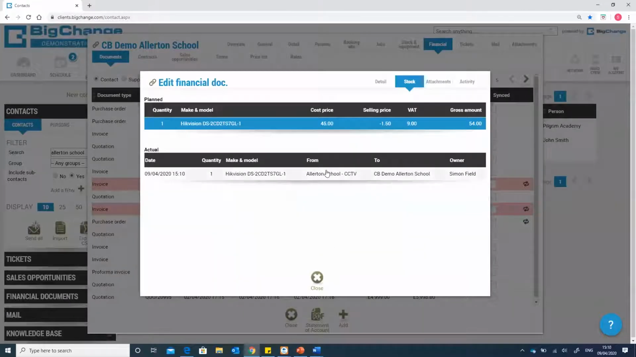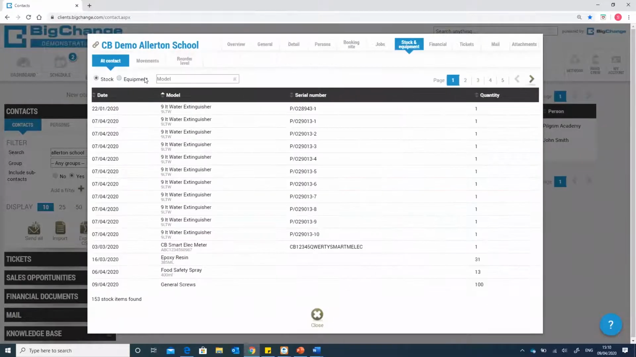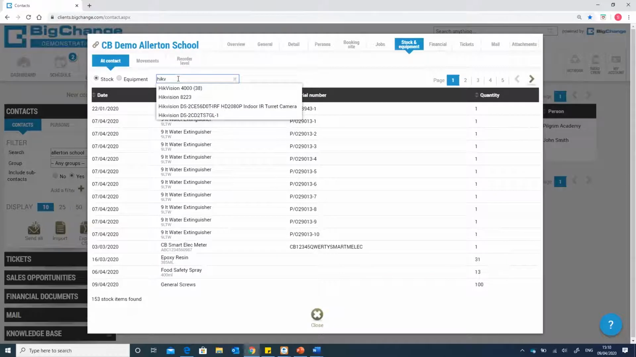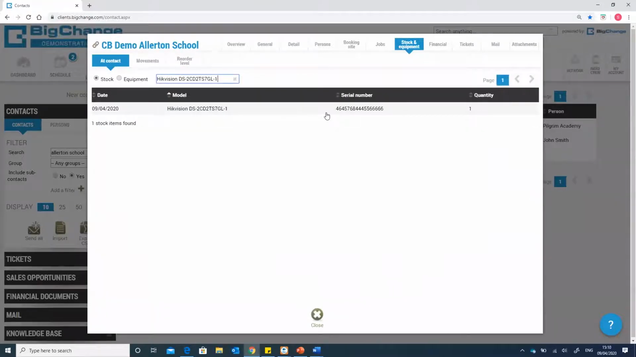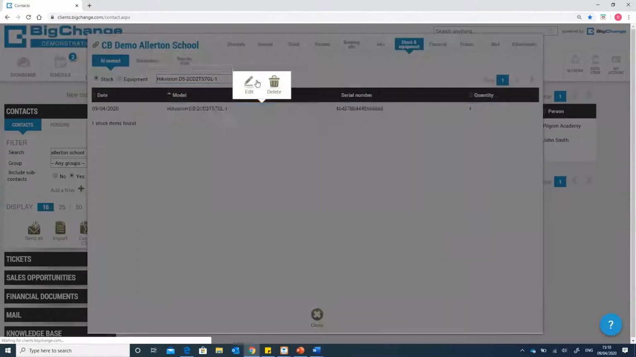So I'm going to confirm that, and we can then see that this camera has come from Allerton School CCTV, who is our supplier, and it's now been delivered to Allerton School like so. So if I now go into that school and go into Hikvision, we can see that we now have one in stock, and that's the one we were expecting.